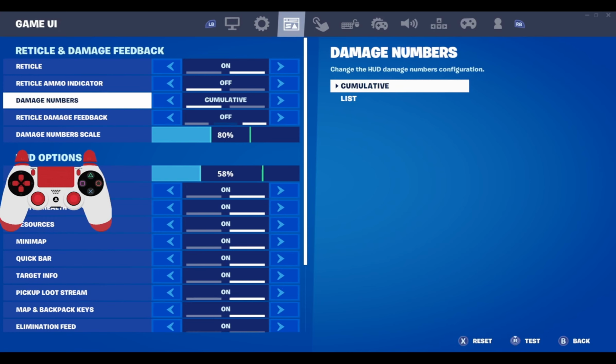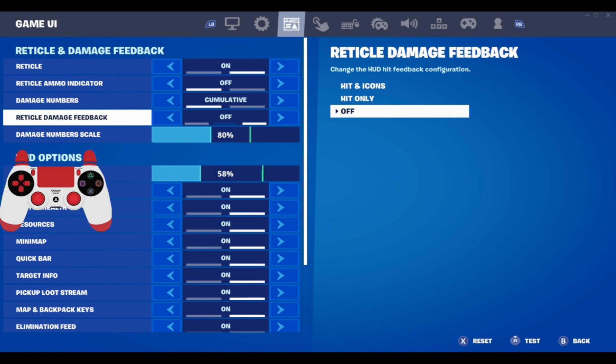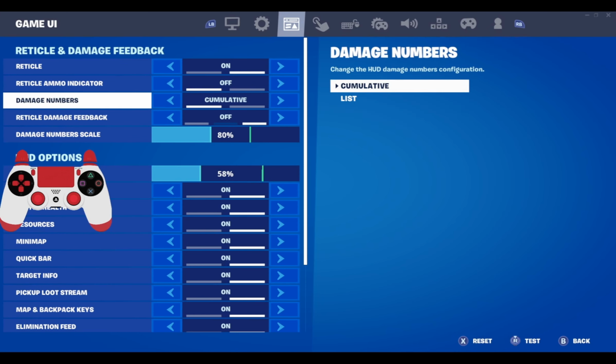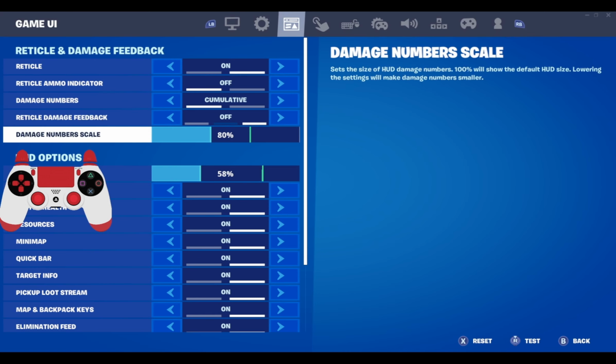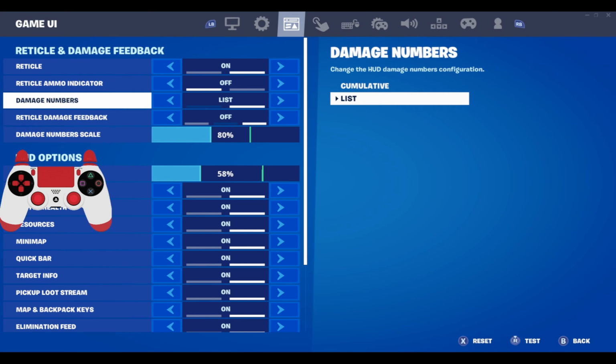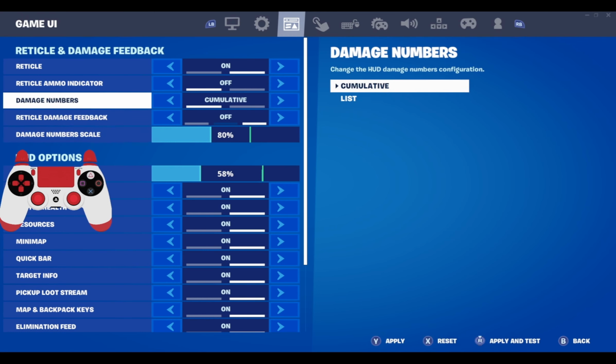Cumulative adds up 27 multiple times. Like, it'll go 27, 54, 81. Damage number scale is on 80 because when I used to play list, I didn't know cumulative existed, so I put it as a lower thing.